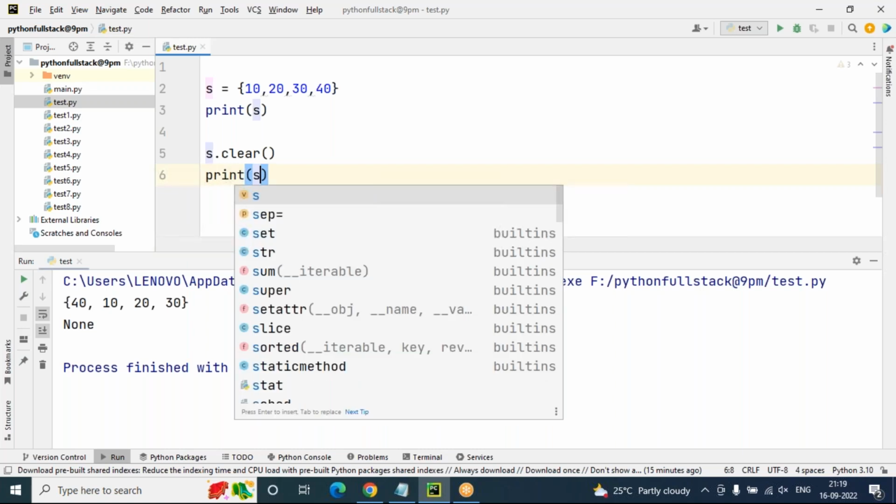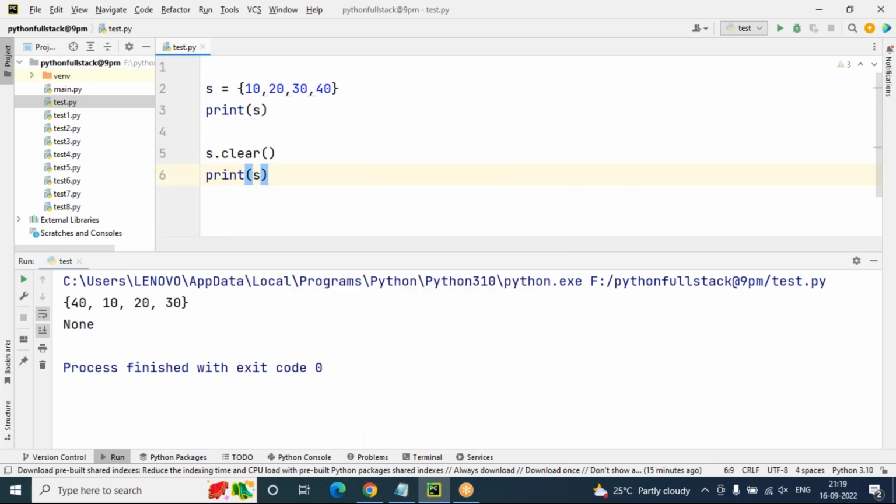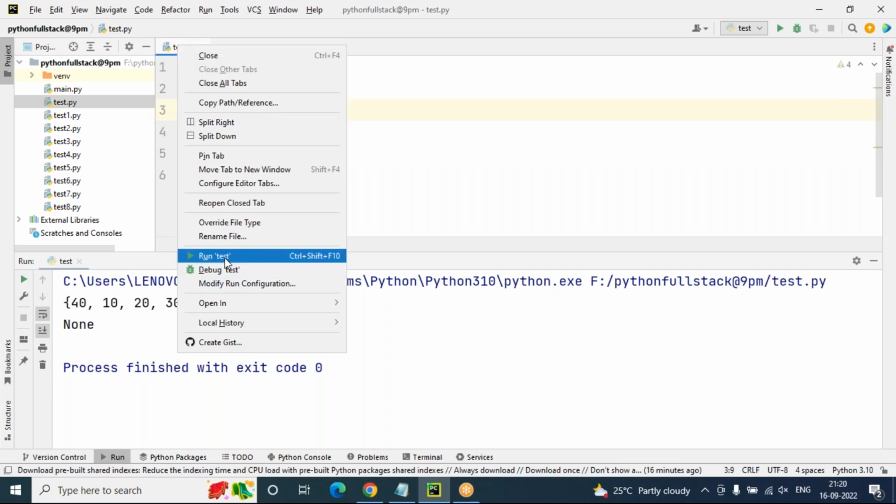Again, after clearing, I want to just print S. Now tell me, as I said, in Python an empty set is always considered as what? The set function, but it's not considered as curly brackets. So an empty set is always considered as the set function only. So after clearing all elements from this set, what is actually written?